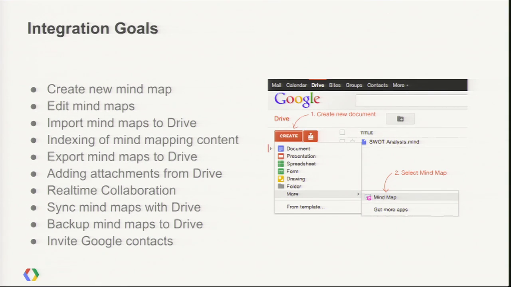For us, it's create a new mind map, edit existing mind maps, and there we also wanted to support various different formats. There are a lot of mind mapping formats out there, for example, MindManager format or XMind or FreeMind. So we wanted to also be the editor for these formats. Then import mind maps to Drive, of course, from our platform, indexing that was available through the API.